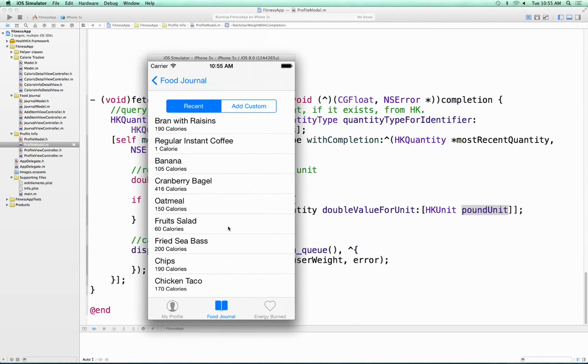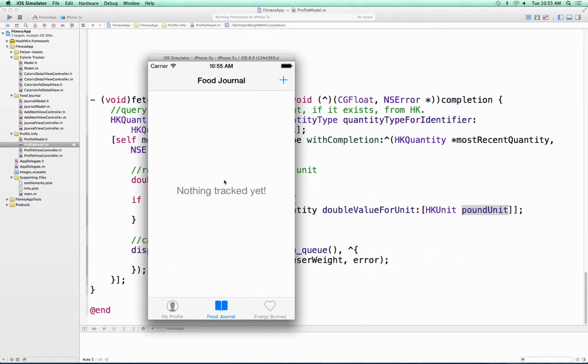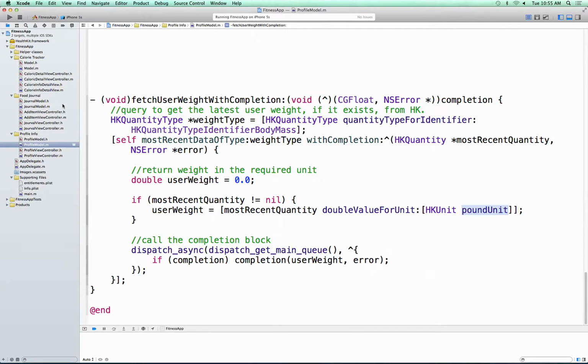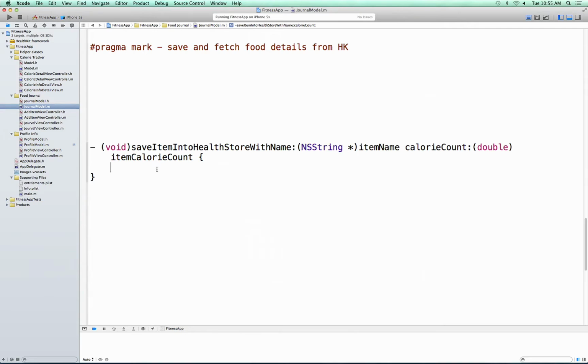What I wanted to be able to do is when I select an item, I want to save that item's details into HealthStore, and when I come back to this main screen, I want to retrieve those details and display it. So let's go and write code to do that now. Again, a quick note, so food item is a lot more rich than just calories, but for the purpose of this demo, we're going to focus on saving just the calorie information.